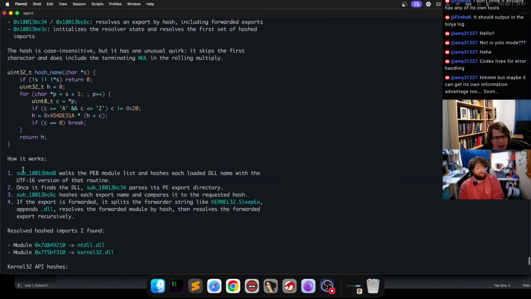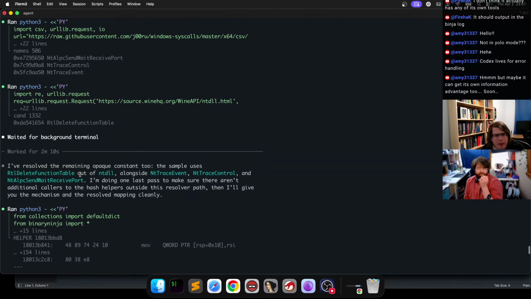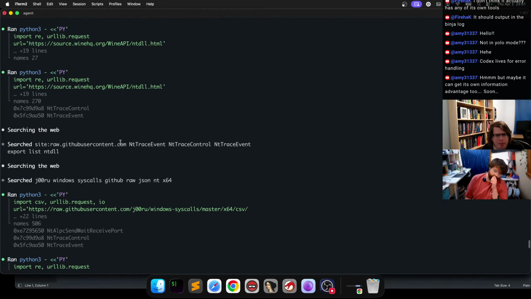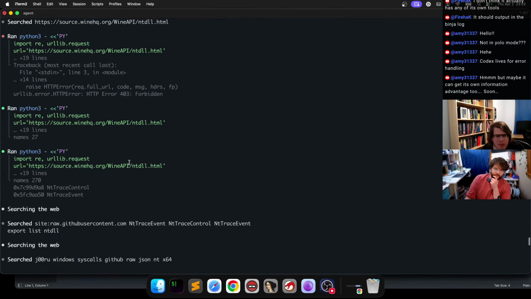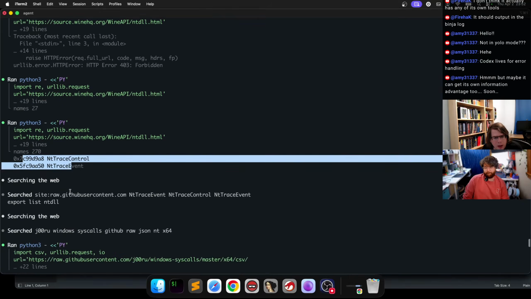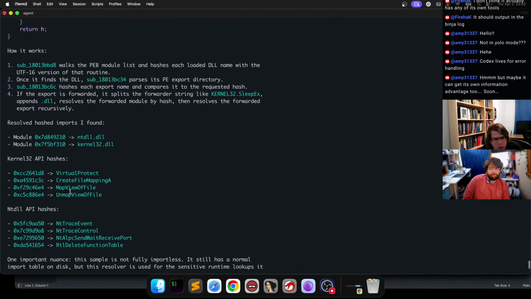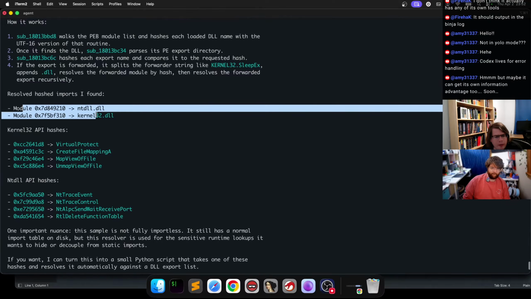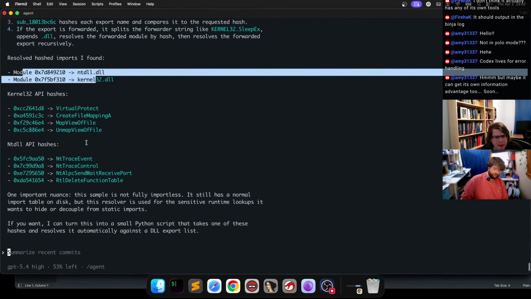Then it explains how the stages are. If you scroll up a bit, we see that it fetched some documentation about NTDLL, about its functions and stuff like that, such that it was able to write a brute forcer, and then it brute forced them. And then it was able to locate what it found out and gives me the context.